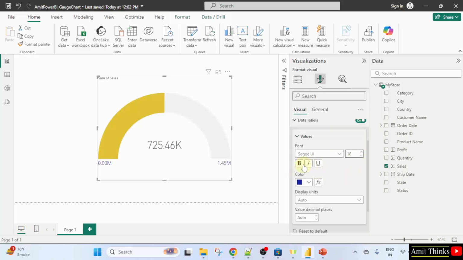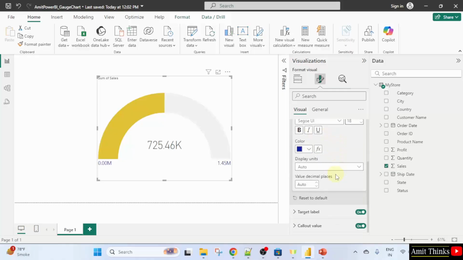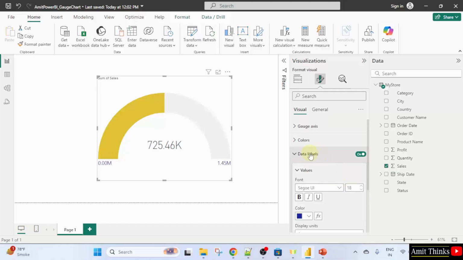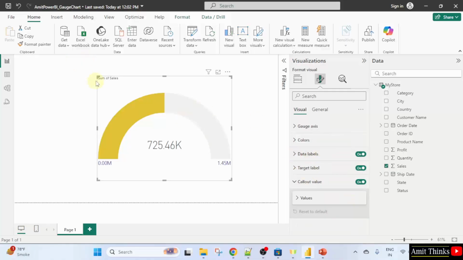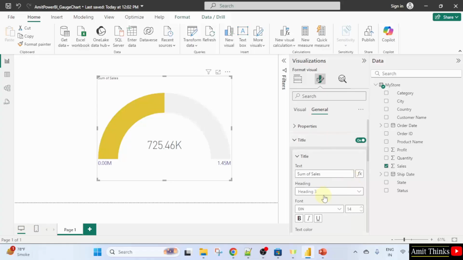If you want to set bold, italic and underline, you can do it. Okay, I'll close this. Now you can see the title is also visible. You can also change it. Go to journal, click title, it's on. It's 14. Let me change it to 22, let's say.